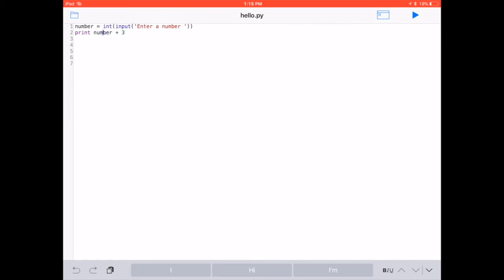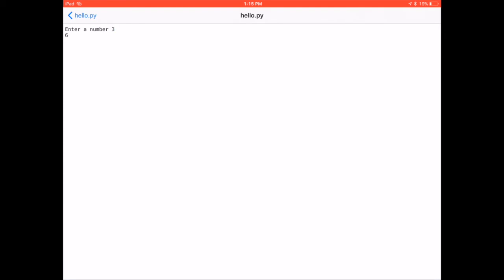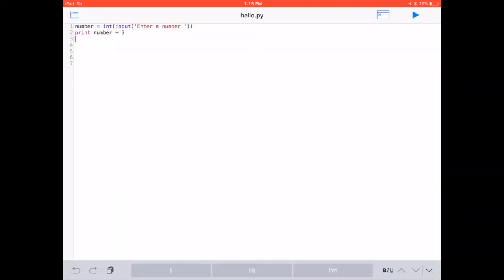So it's going to print whatever number they put in plus 3. It's going to add 3 to it. Let's try that. So let's put a number 3 in there, and now we get 6 when you push the enter key. So that is a basic idea of how to receive information from the world.